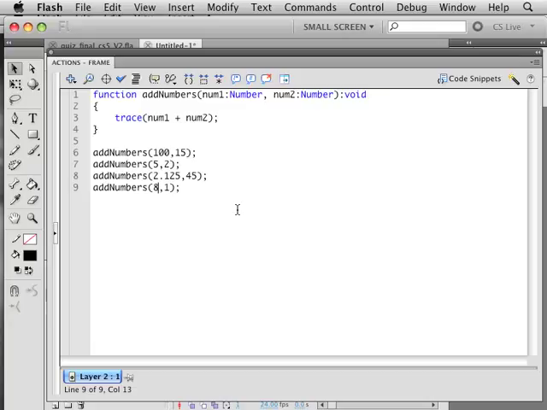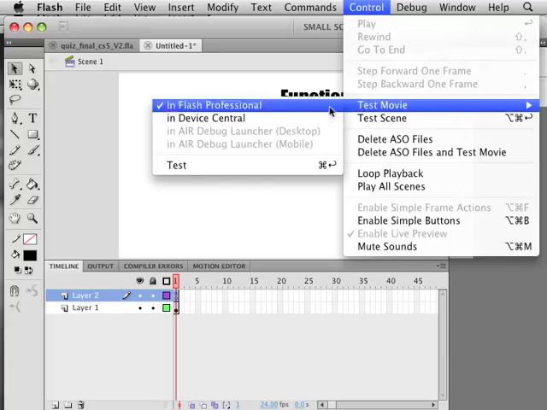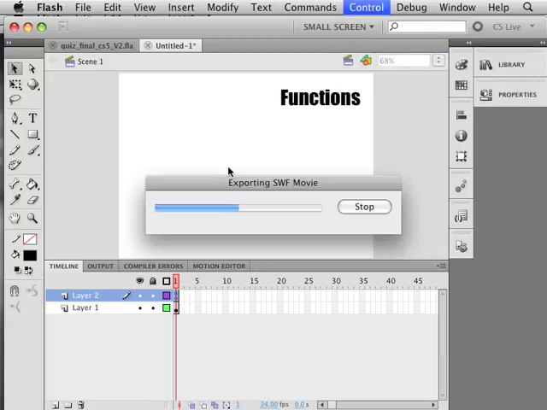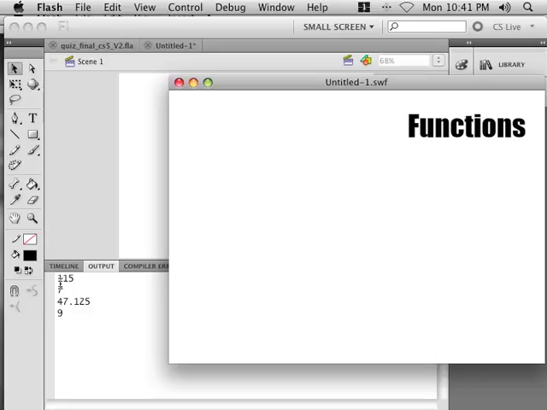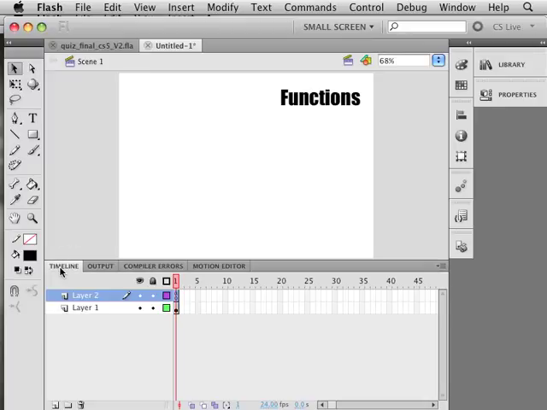Okay, just arbitrarily picking numbers, so I should see the results of all 4 of these functions now. So let me just close this window, run my movie one more time. Test, and there are the 4 results. Again, this time I used parameters, and really that really shows the potential, the power of creating your own custom functions.